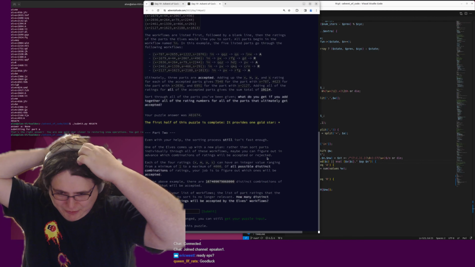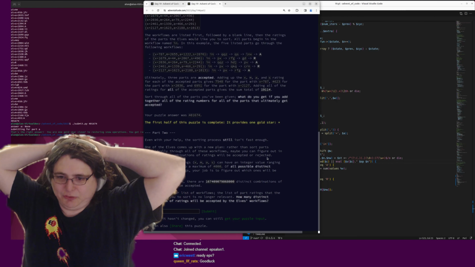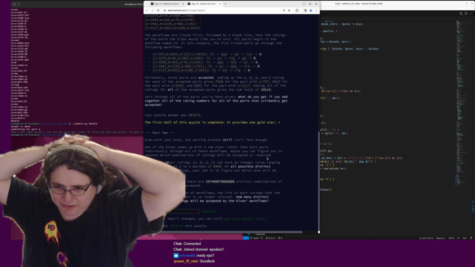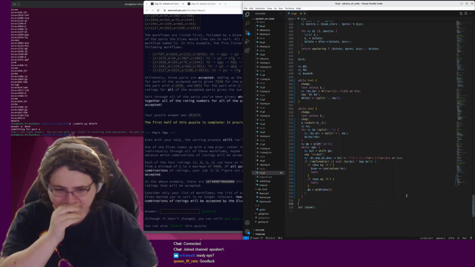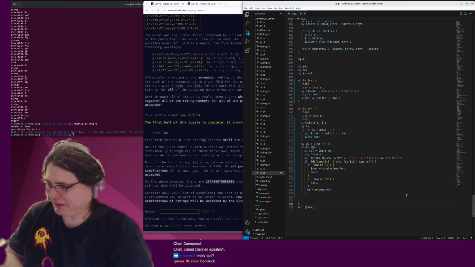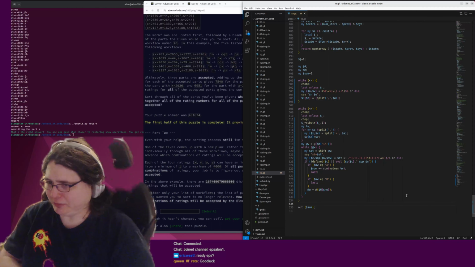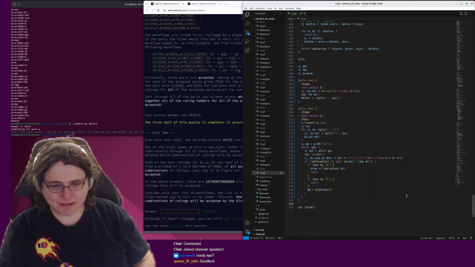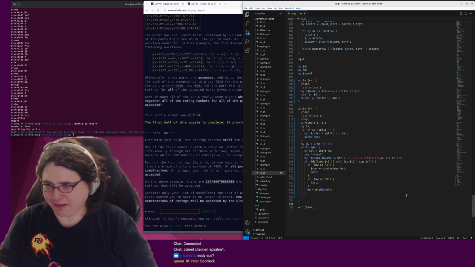That reminds me of day 5, part 2. And only our list of workflows. How many of the list outliers are no longer relevant? How many distinct combinations will be accepted? Okay, so I need to map those, and basically I need to build a tree. Yeah, so now I actually need to build the tree and do it by list.